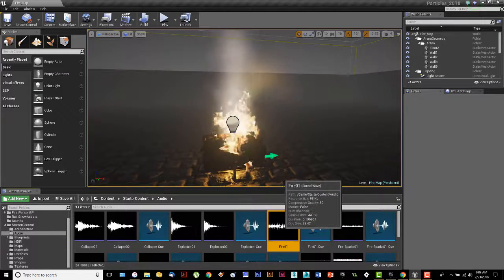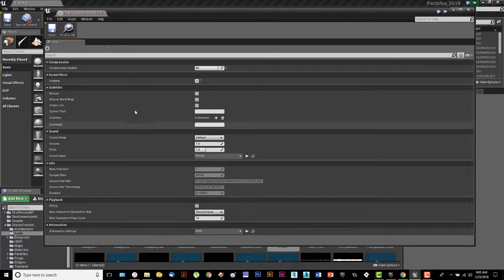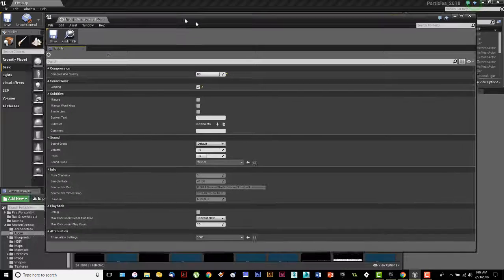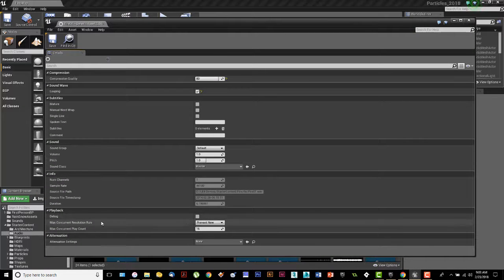So if I double click on this, it's going to pop up a window that talks about the compression quality. It's going to say what this one does. It is set to looping. It gives it a basic sound group, and there's really nothing in here that I can do to change the way that that audio file is working. This is just the basic information that tells me a little bit about how it works.